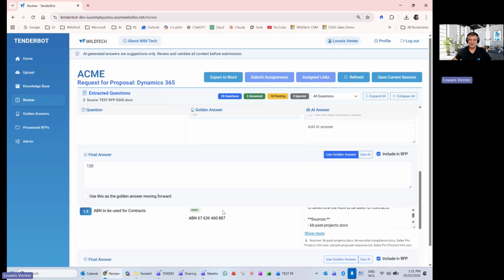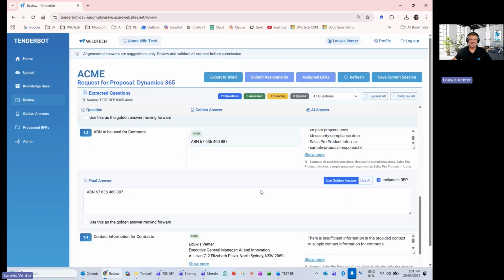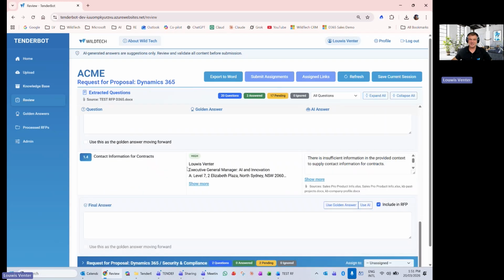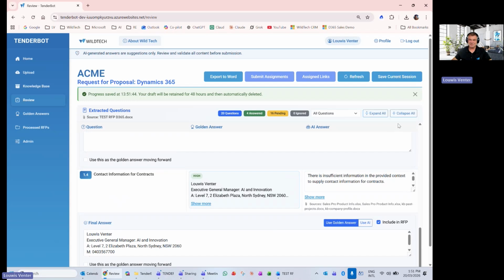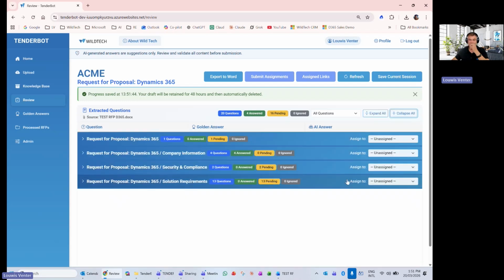We're 120 employees, and there's the ABN number and contact information. And here I can see from a previous proposal that I am the main responder for these types of things. I can use my golden answer to respond there. All right. So it does that. I can save my work down. I'm going to collapse it all.